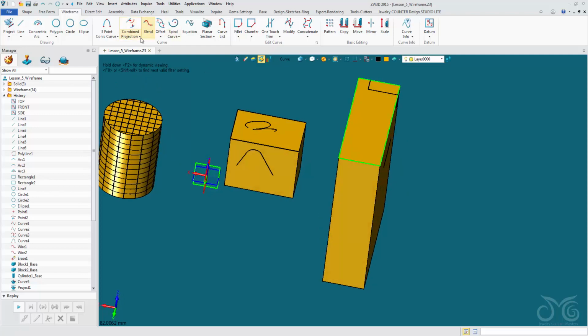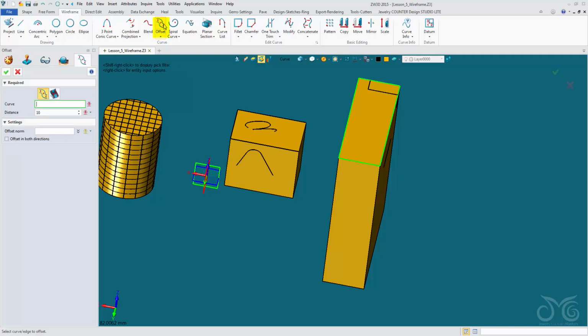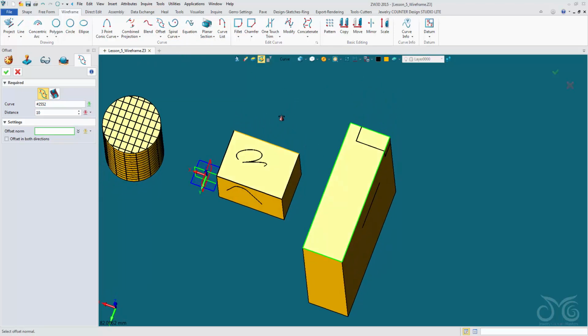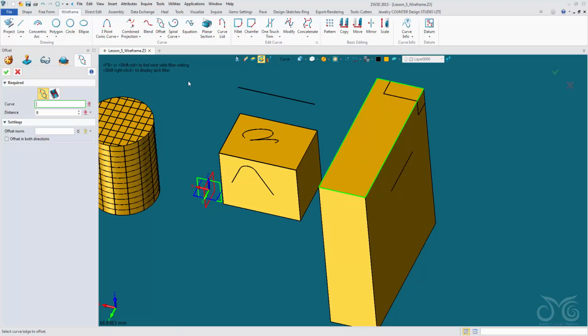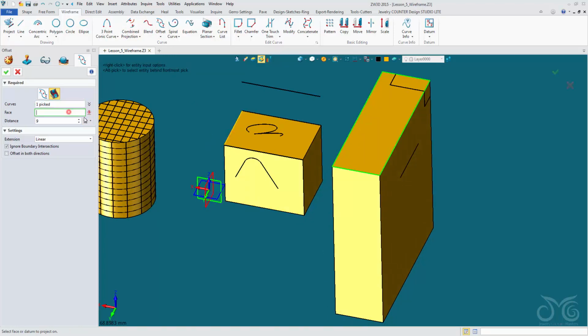Moving on, we've covered our blend. We have our offset commands, these being the same or very similar to as in our sketching environment. We can offset curves in a direction a certain distance. Okay, we can also offset our curve on a face. Okay, so we could offset this curve on this face like so.